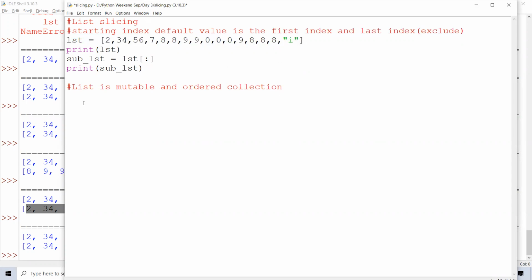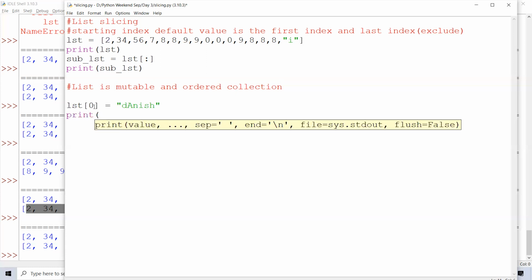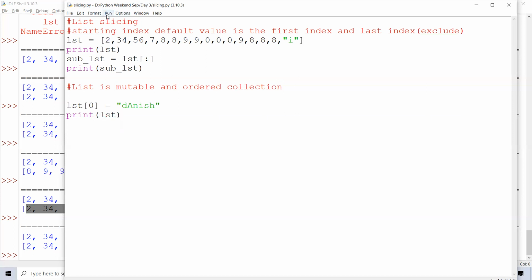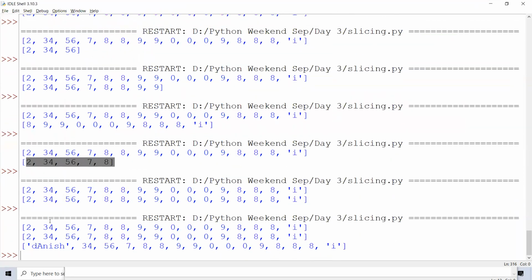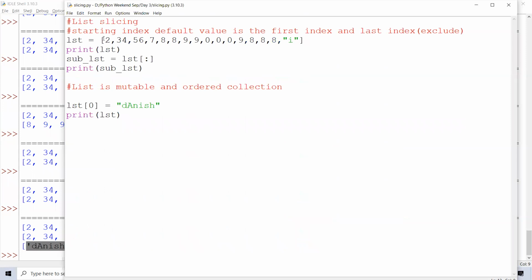Now what I want to do is overwrite the first value. I want to modify the first value, so I want to insert my name here. Now if I print this list, it is modified. So what is happening is it is allowing us to modify the values. That is why it is mutable.